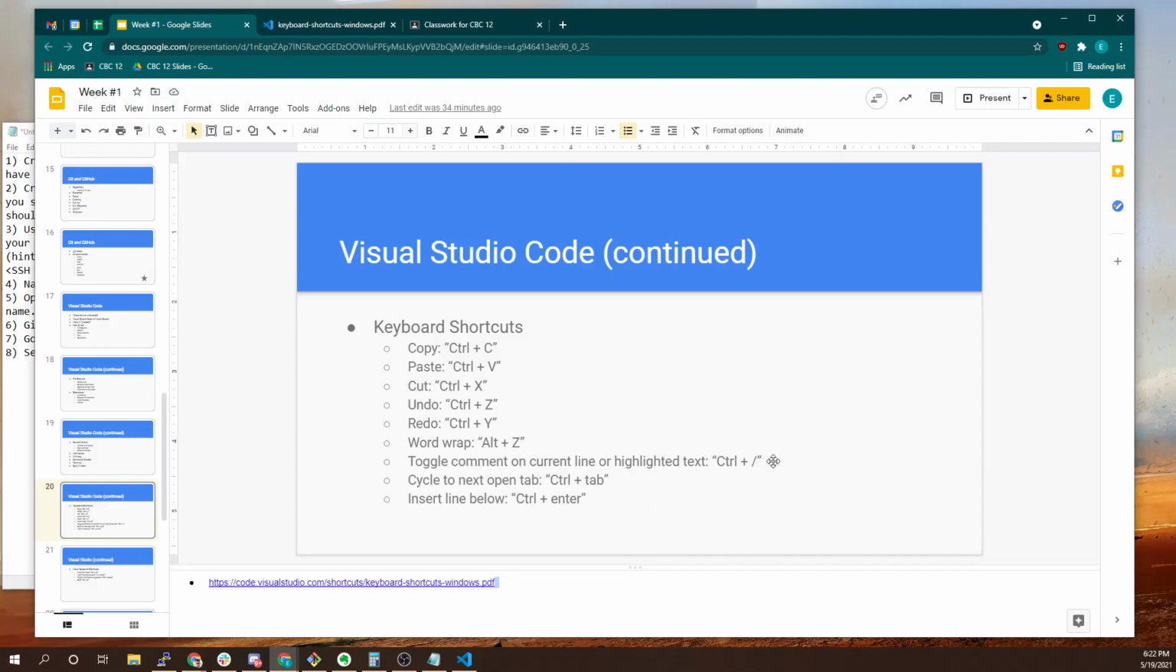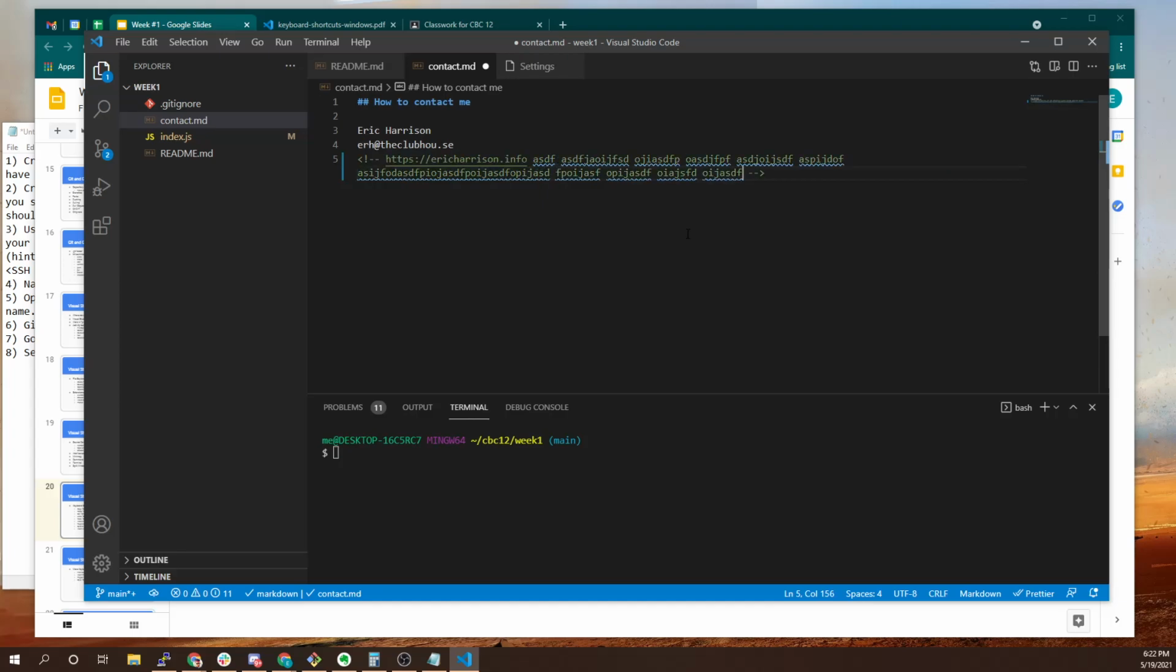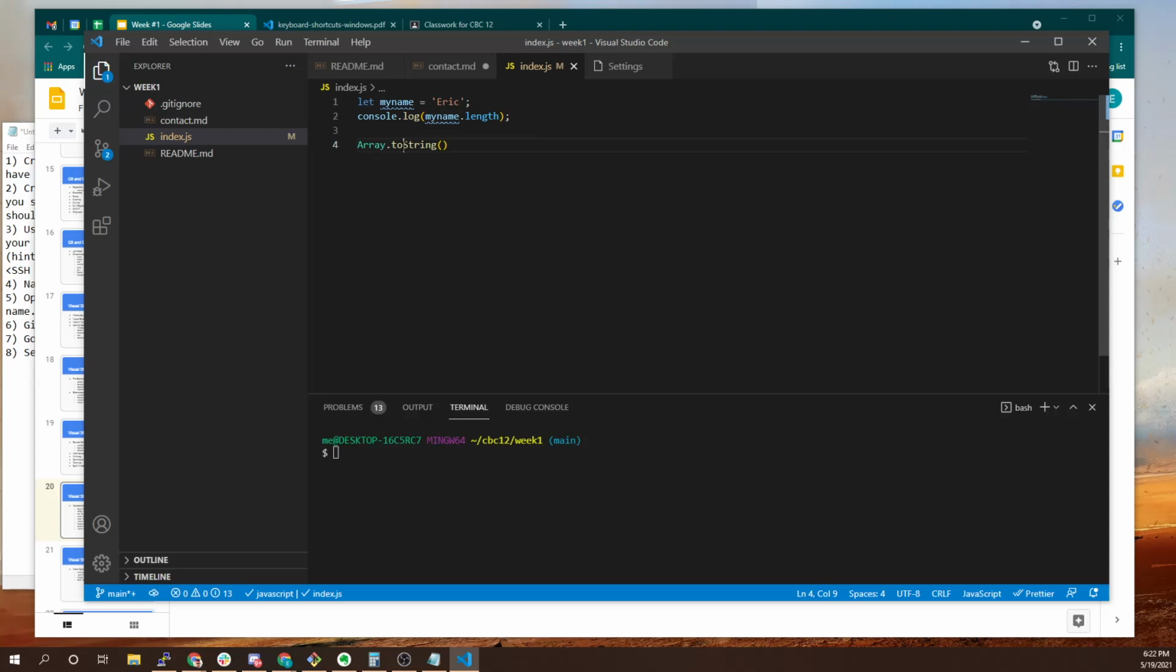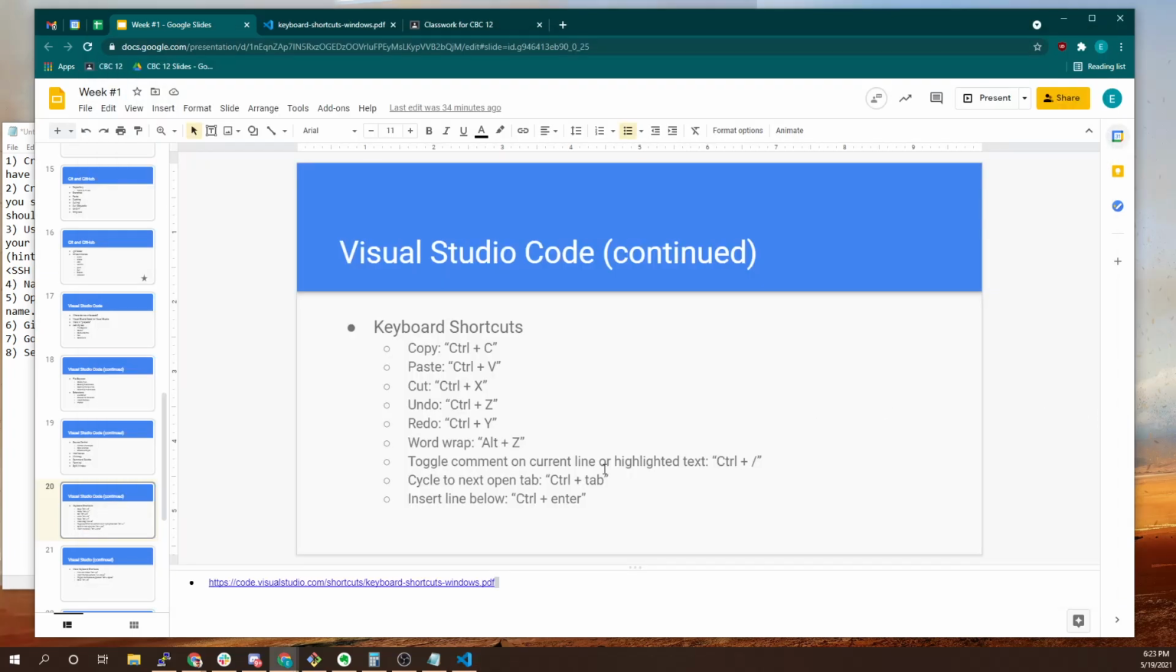Toggle comment to current line or highlighted text: Control /. What that's going to do is turn it into a comment in whatever programming language we're in. So you see, this assumes this is Markdown or HTML, so it added a comment. So this won't display anymore if it's in a Markdown editor. If we were in our JavaScript file, that same thing is going to put 2 slashes, because that's the comment mechanism for JavaScript. So Control / or Command / will do that on your Mac.